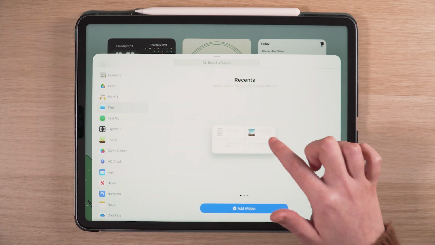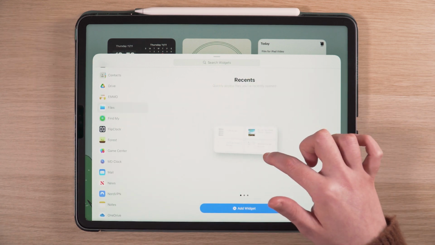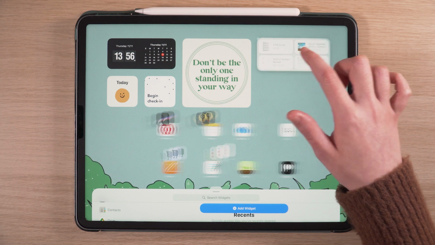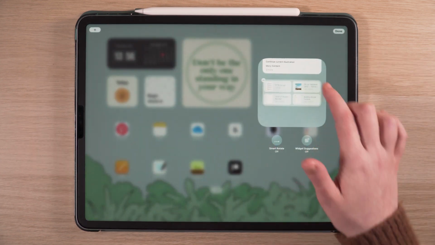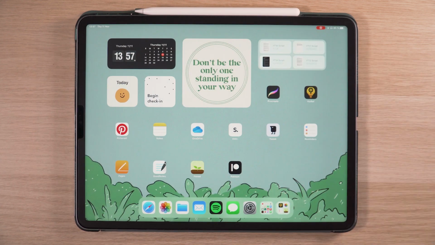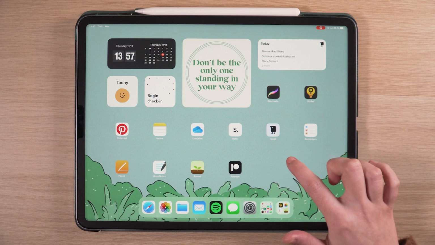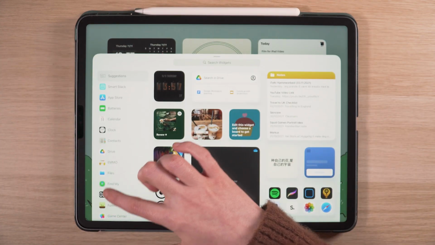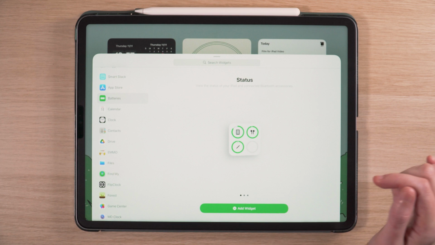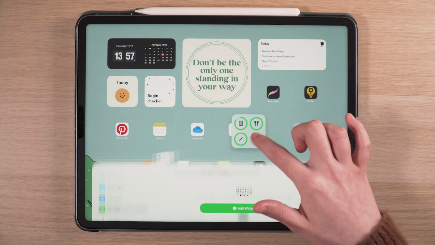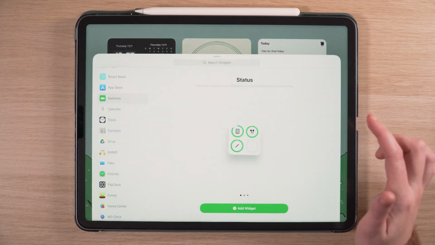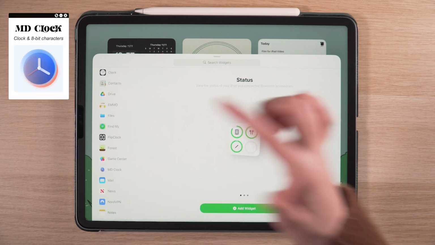I'm also going to add another widget from the Files app and turn this into another smart stack. I want this one to link to my YouTube video scripts, so I'm going to change the folder location so that I can access them all easily. Then I'm adding another small batteries widget so that I can easily see the battery status of my iPad and other connected devices. And finally, the last widget I'm creating is from an app called MD Clock.